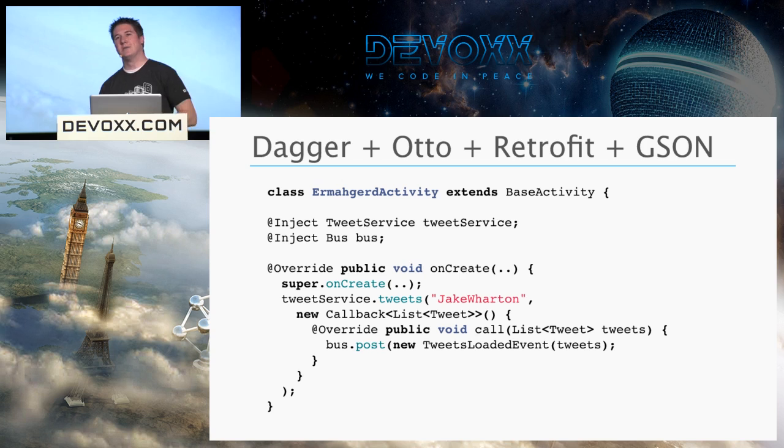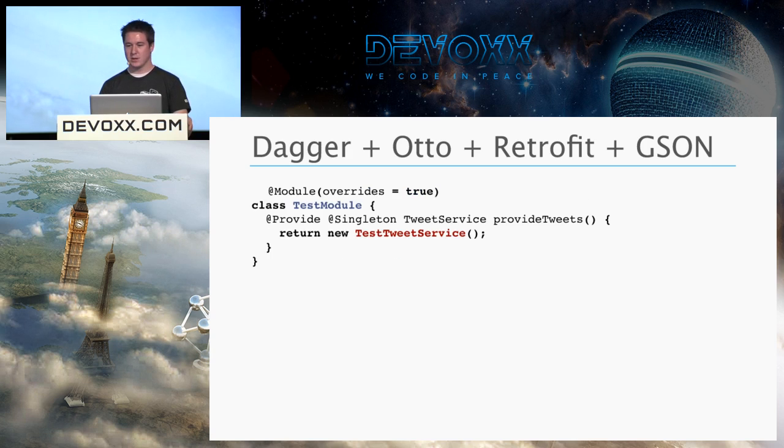So if you have multiple fragments, views, a service, your adapter, and they're all listening to the tweets loaded event, they will all be updated at the same time when you get this callback. So all your views can just magically update.